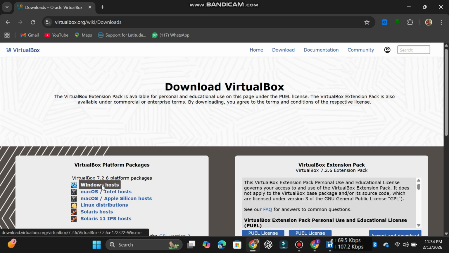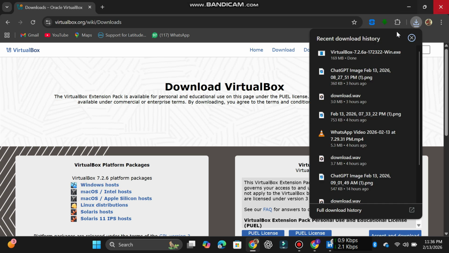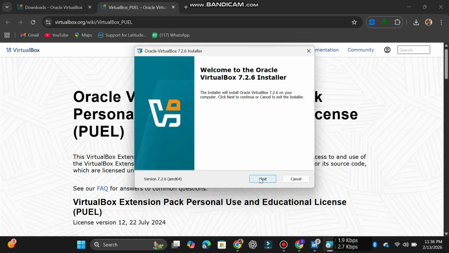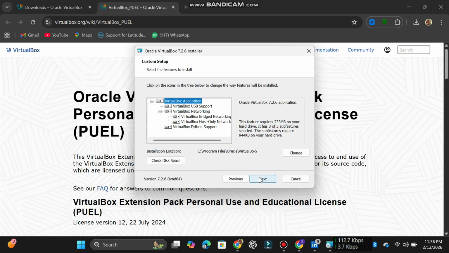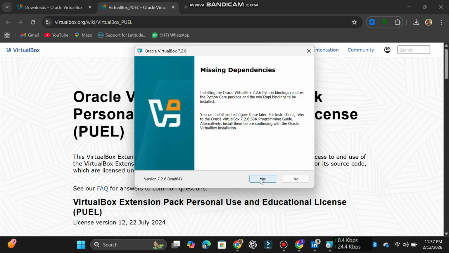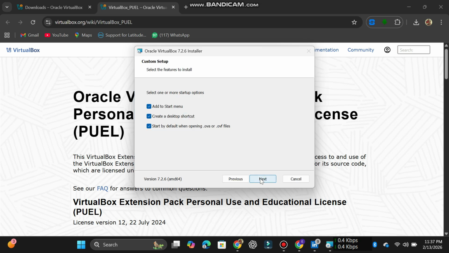Once the file is downloaded, open it and click Yes. Now click Next. Select I accept the terms of the license and click Next again. Click Next once more, then click Yes. Leave the startup options according to your needs.